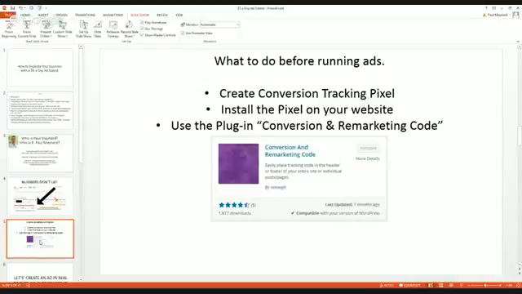Well, there's a plugin. You go into your WordPress, and I'll pull the screen over and show you exactly how to do this in just a minute, but I want to explain it first. You just go into your plugins, click add new, and search for conversion and remarketing code. You install this, and then all you have to do is grab the pixel from Facebook, come back here, enter it, apply it, boom, it's on, done. Easy, simple, it's amazing.